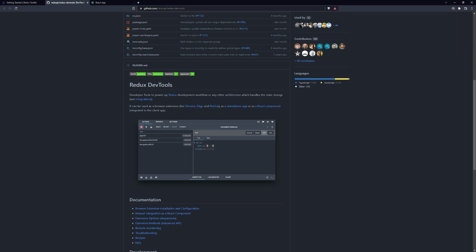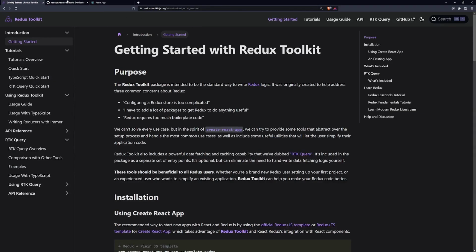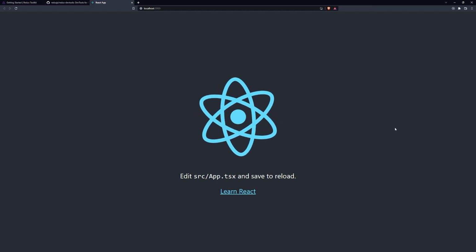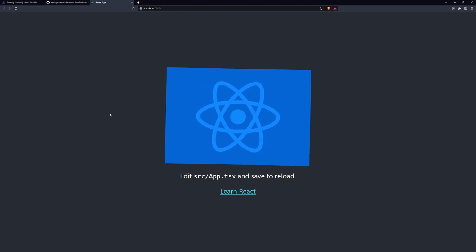Okay, so I'll leave links in the description to the official Redux docs as well as the Redux Dev Tools GitHub, so you can read more about that. But I have a simple React project already set up. Now we are going to be using TypeScript for this tutorial, but do not worry.